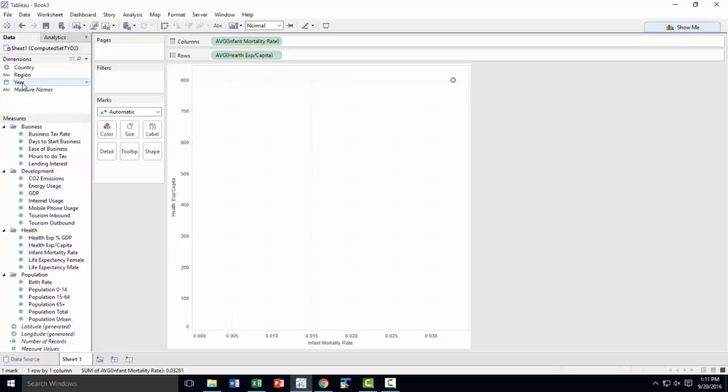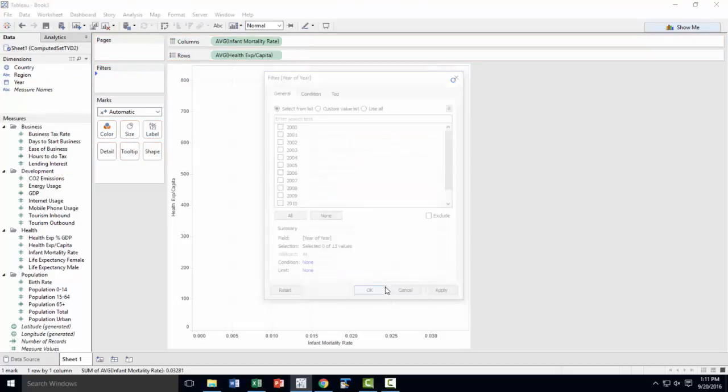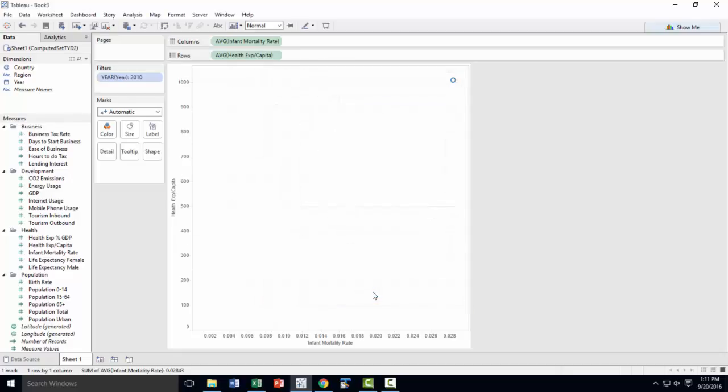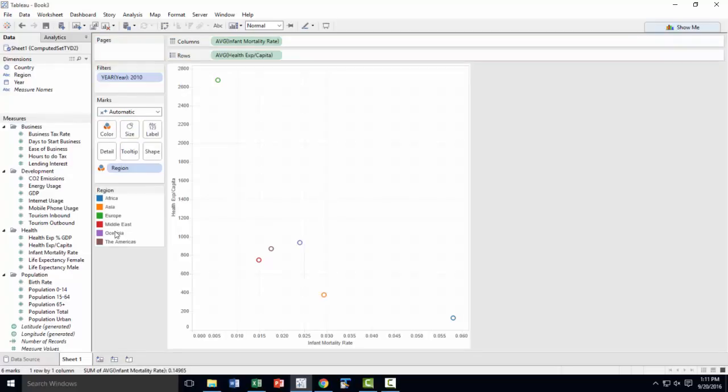want to look at 2010. So filter to 2010. Okay. And we want by region, color there. So you have the regions here, Africa, Asia, and so on. There are only 6 points now. So the level of granularity is region. You have only 6 points.